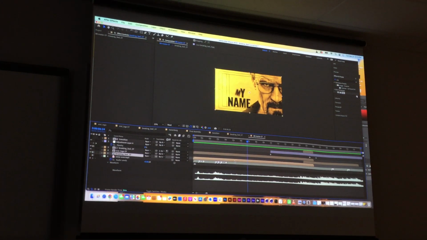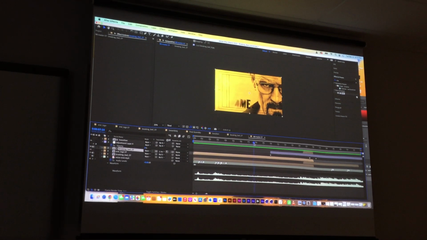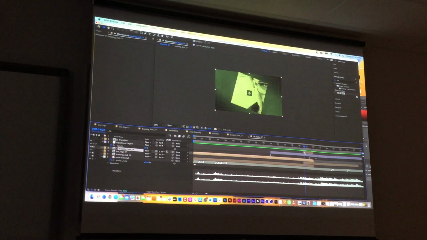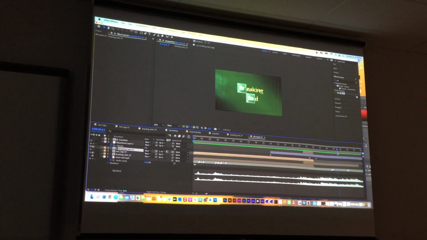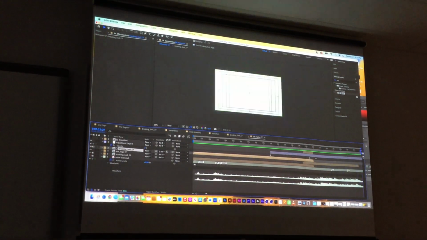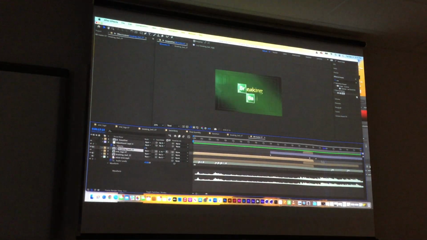So the original layer right here with the color on it, the one with the track mat on it, right here. The track mat comes into play right here, and then it transitions to the logo that we built at the beginning.